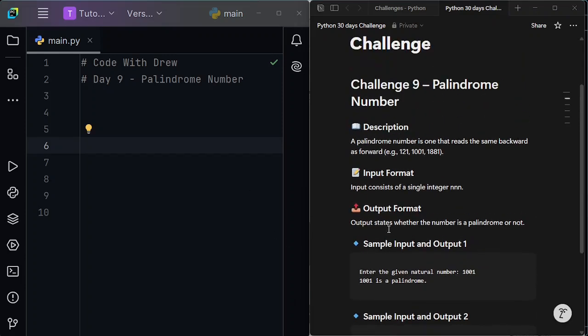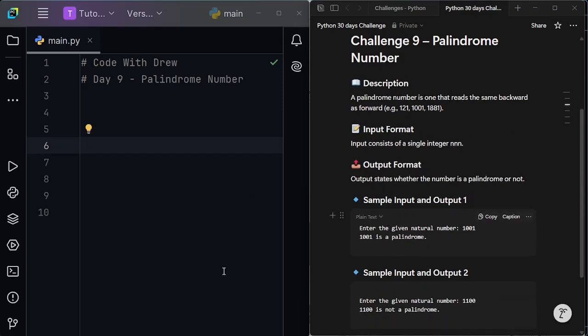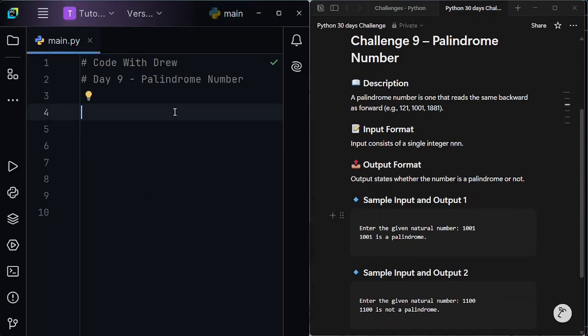Alright, so give this a try by first pausing the video and trying the challenge, and let me know what you have in the comment section. Then we dive into the solution of how to do this.